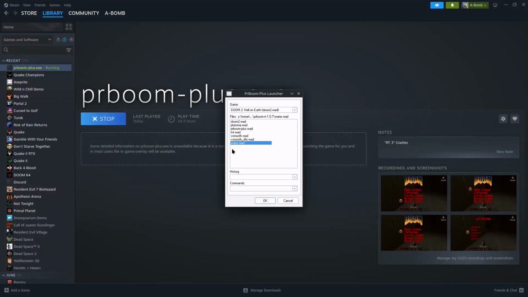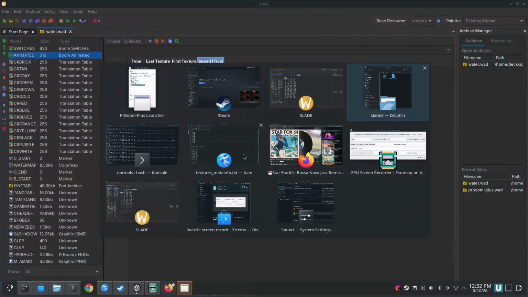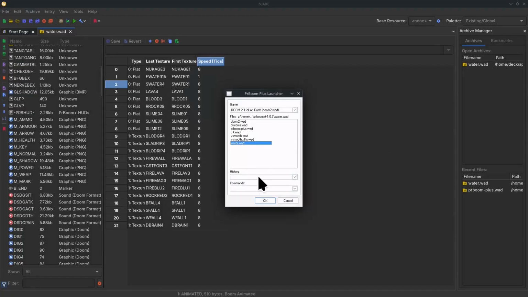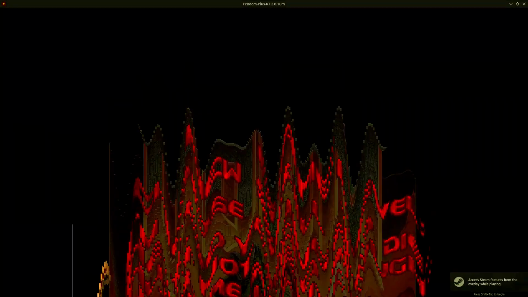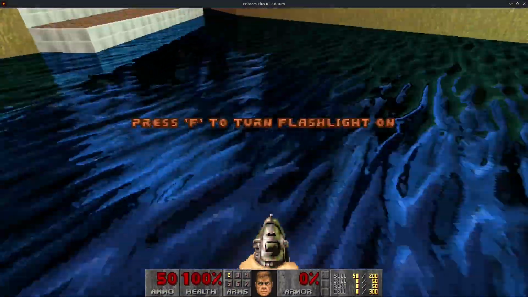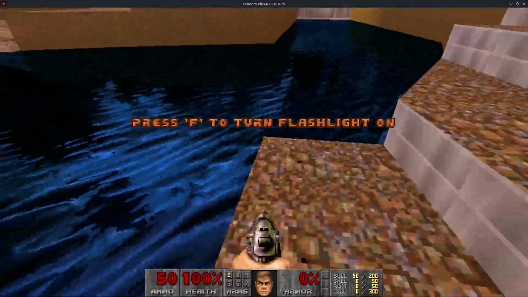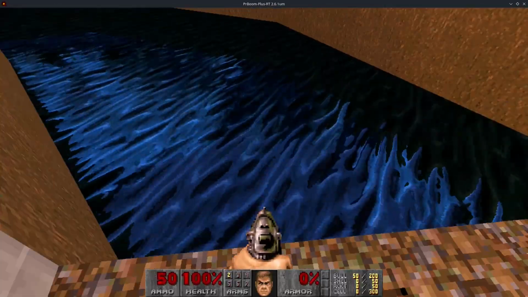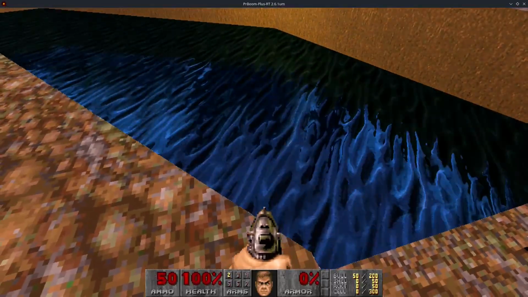I'm gonna load up my custom WAD that has the edited animated lump as well as the additional flats. So I'm gonna load that up, and there it is. Oh, let me get a better look. There it is, nice and smooth.